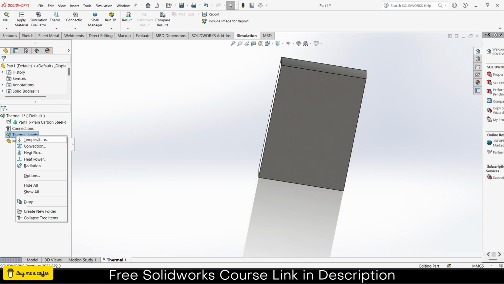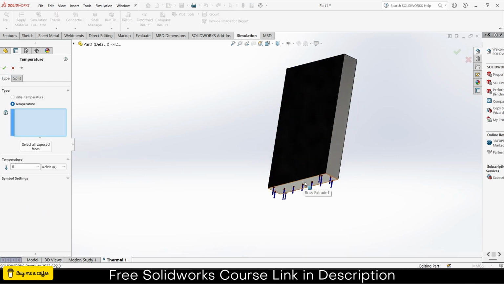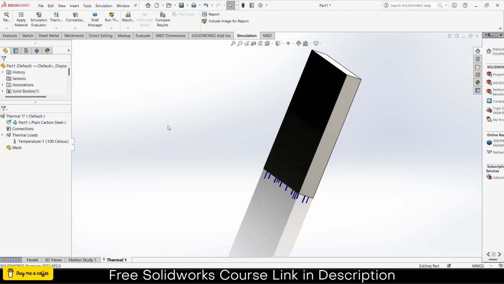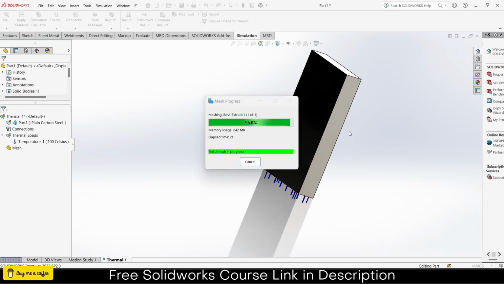Next is thermal loads. So what kind of load is acting on it? Let's say in my case there is a temperature load. So I will click on temperature, select a face. I can define the temperature here. You can choose the units as per your requirements. In my case, I am choosing Celsius. Let's say 100 degrees Celsius load is applied here. Click OK. Now you can customize the mesh as per your requirement. So I'm going to make it finer for better details. Click OK.